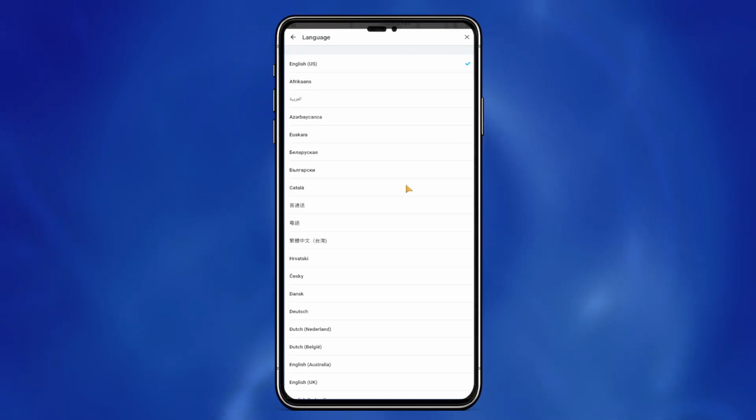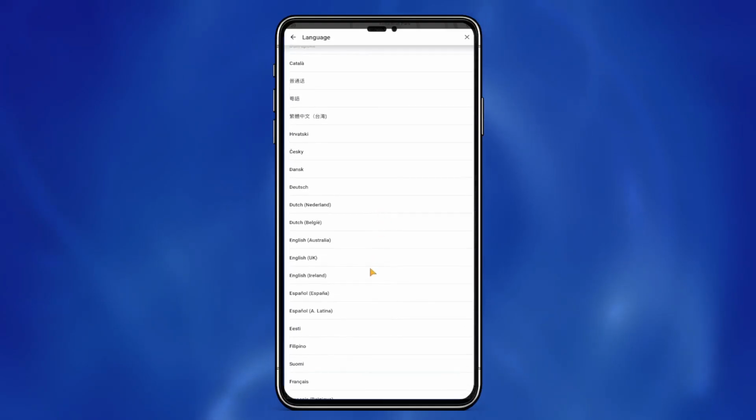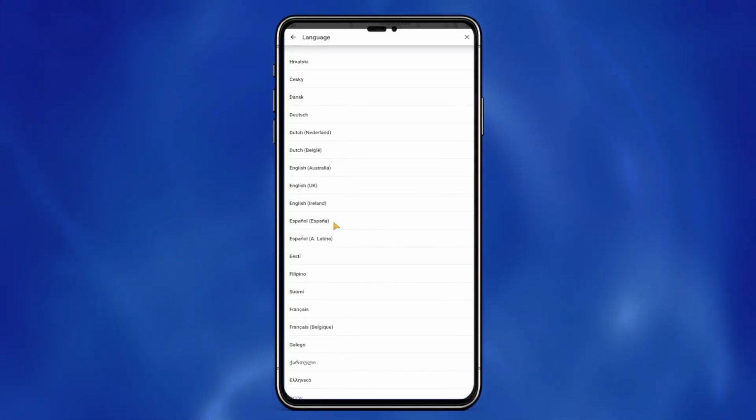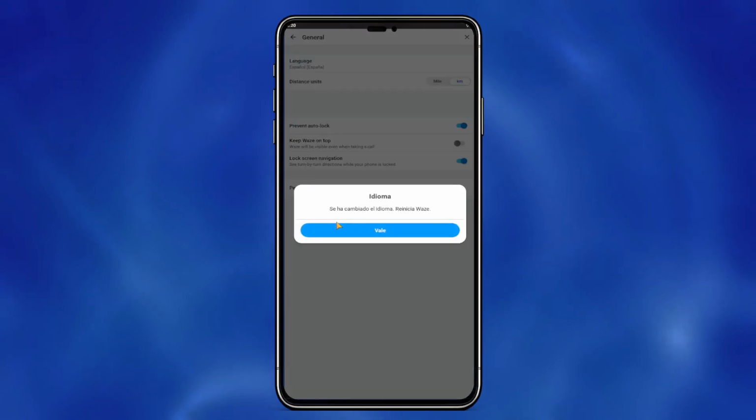Now you'll see the full list of available languages displayed on your screen. Scroll through the options and choose the language you want to use. Whether you're looking to switch to Spanish, French, German, or any other supported language, simply tap on your preferred choice from this list. After selecting your desired language, a confirmation message will appear on your screen.